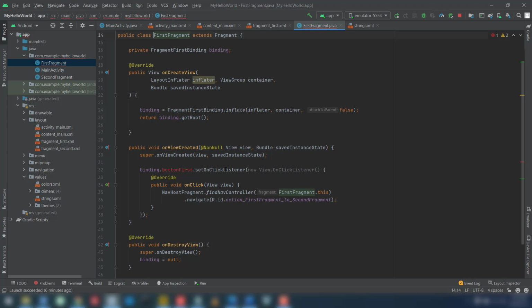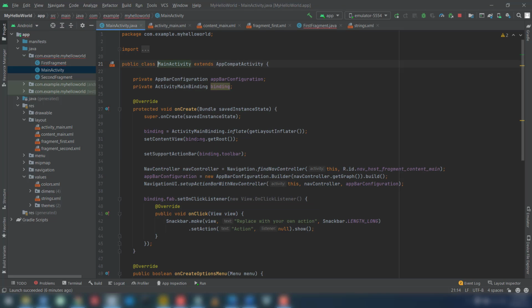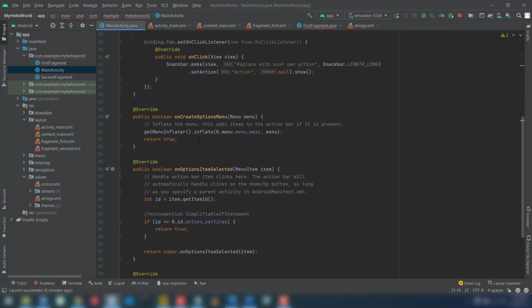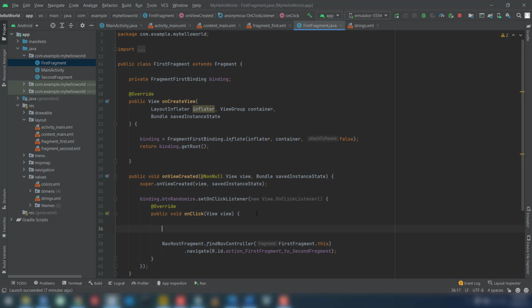So we have opened this first fragment.java, which is the back end of the first window or the activity in our app. First of all, we'll change the name and replace it with button randomize. This is the method when someone clicks on it. So on click, we'll write the formula.